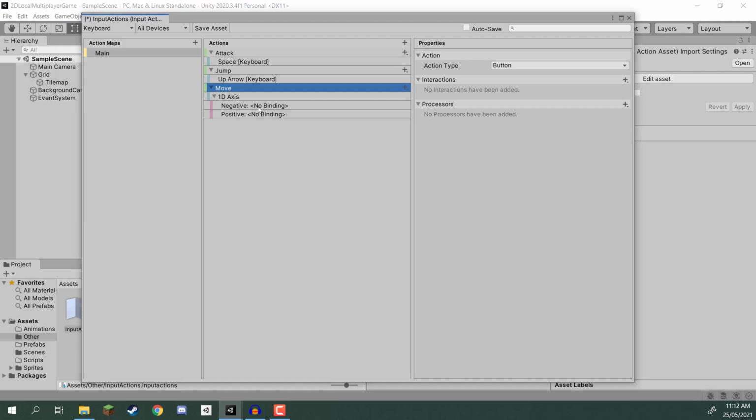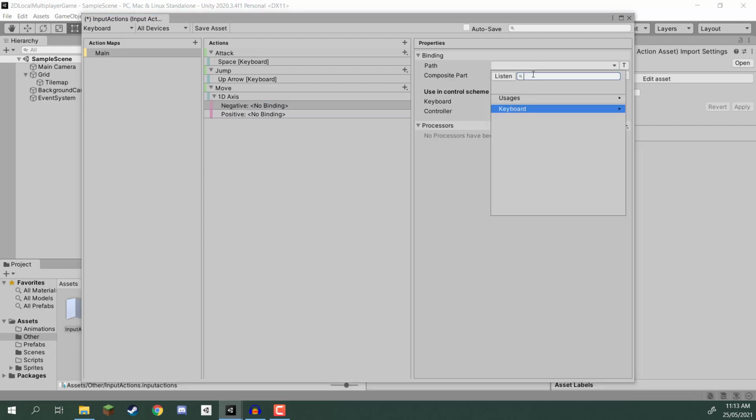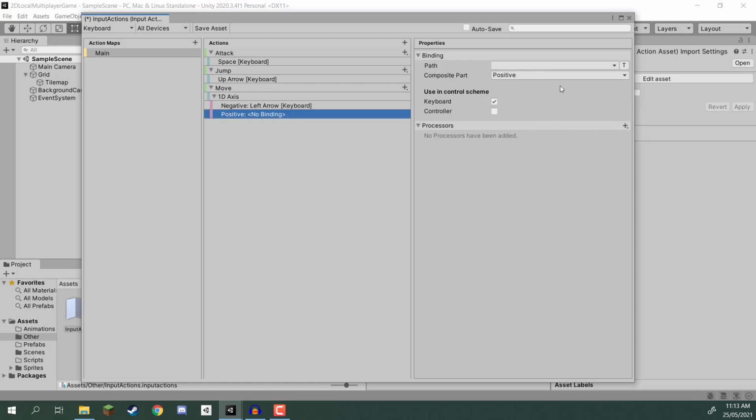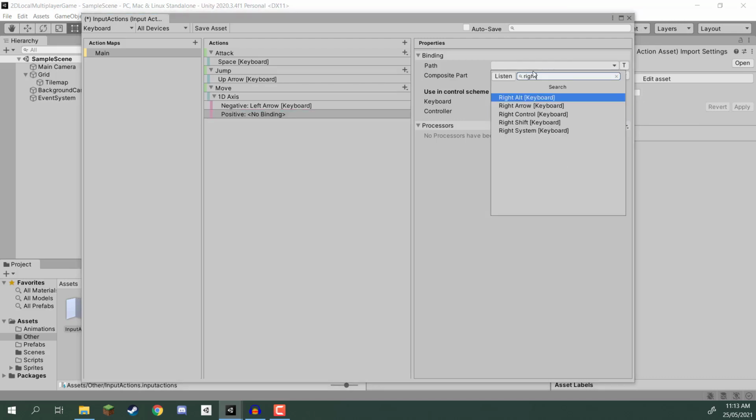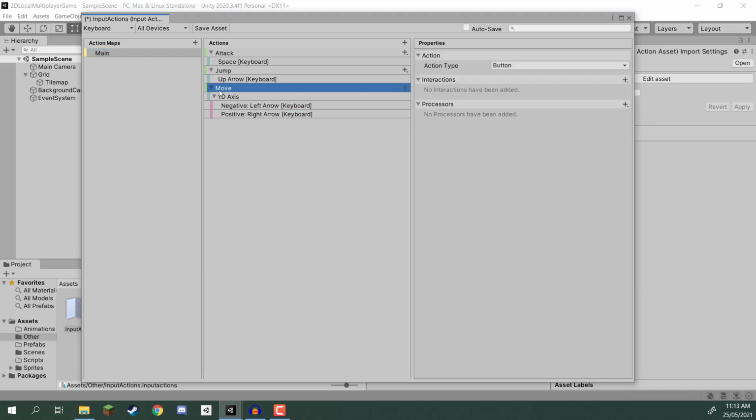And to do that, we can go down here. So negative, this is basically what we use to move left. So for this, we are just going to go path, and we're going to go left arrow, okay? And for moving right, this is going to be our right arrow. Okay, so we can press left and right on the keyboard, and that is going to basically change this move action's value from -1 if we're moving left, to +1 if we're moving right, and 0 if we're not pressing anything. And we can then use that value to determine our velocity for left and right.